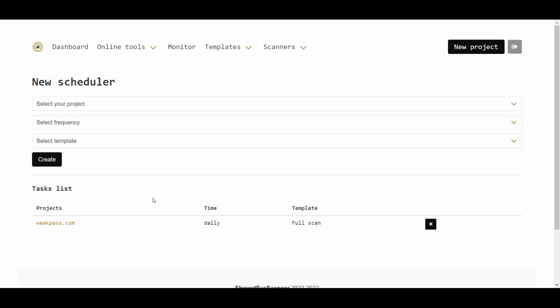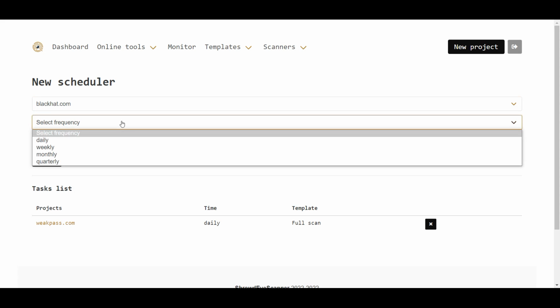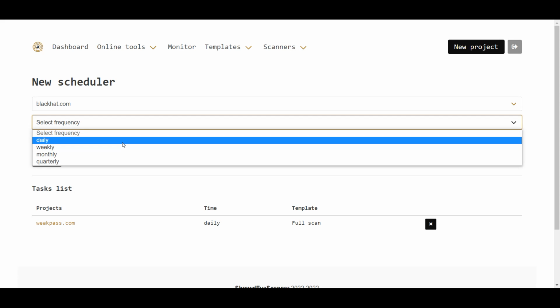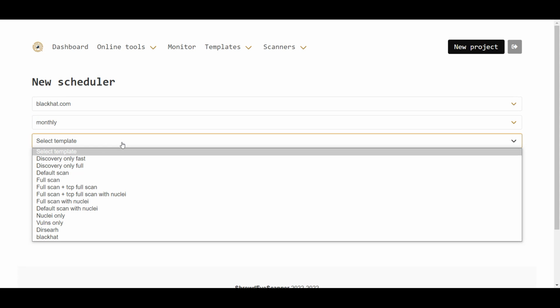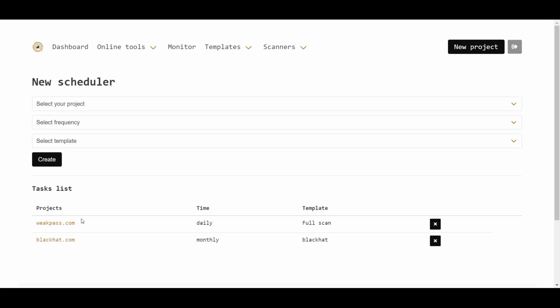In the monitor, you can specify which workflows will be launched in different periods of time. For example, we can select our BlackHat project, we can select frequency. For example, the workflow will be launched once per month. We can select our newly created workflow, BlackHat. So, each month the BlackHat workflow will be launched against BlackHat project.